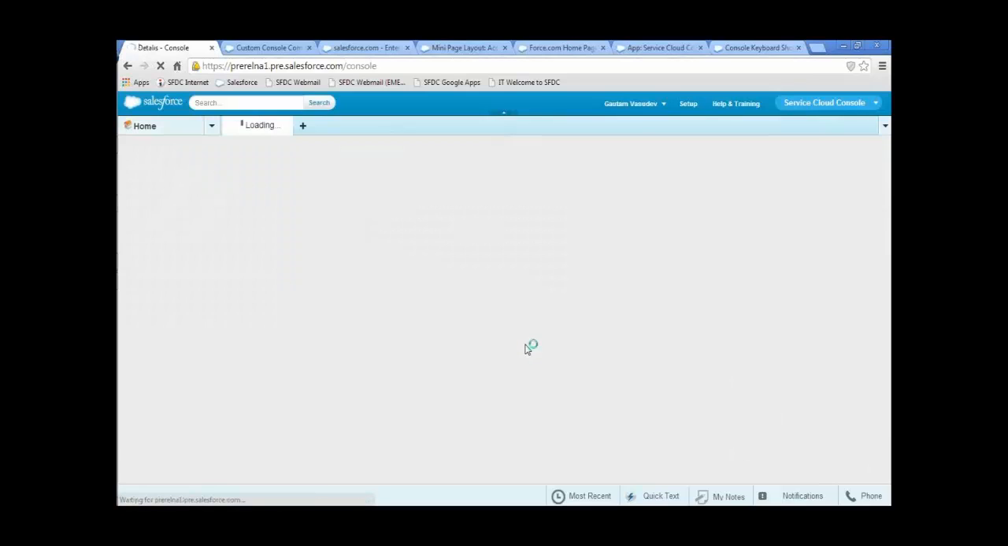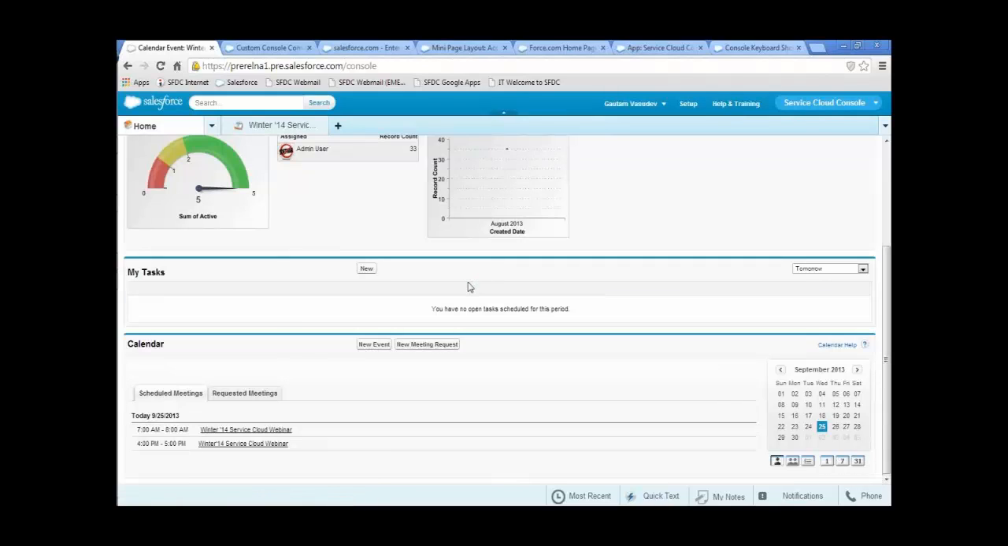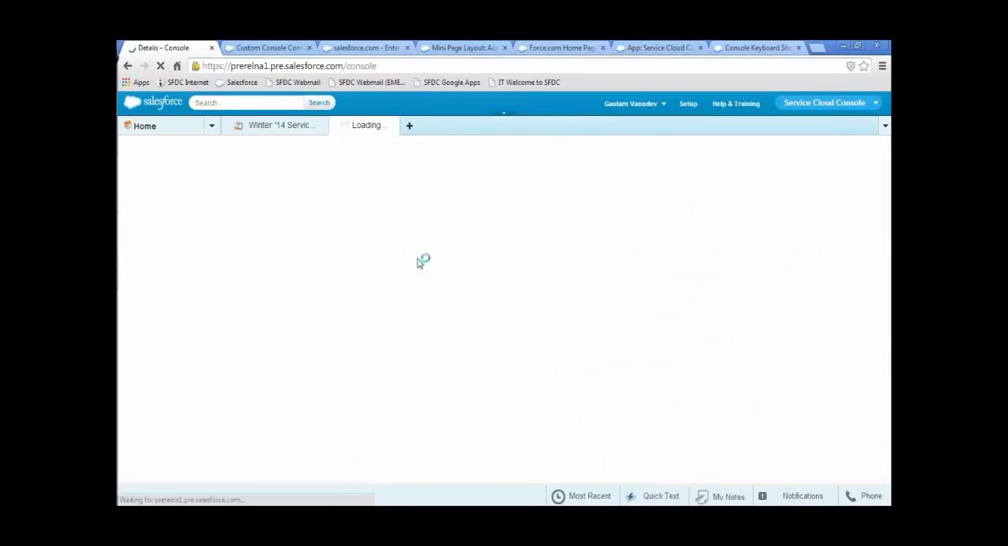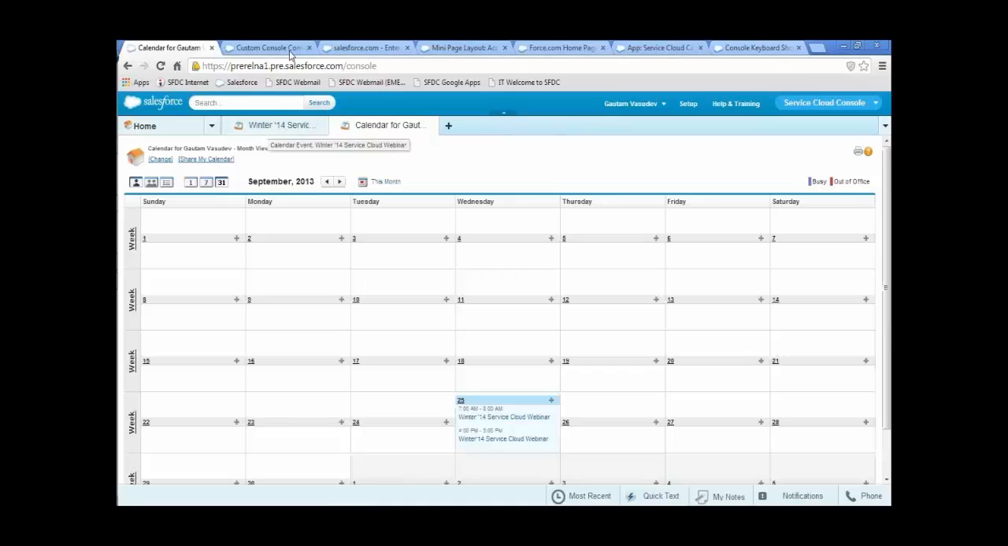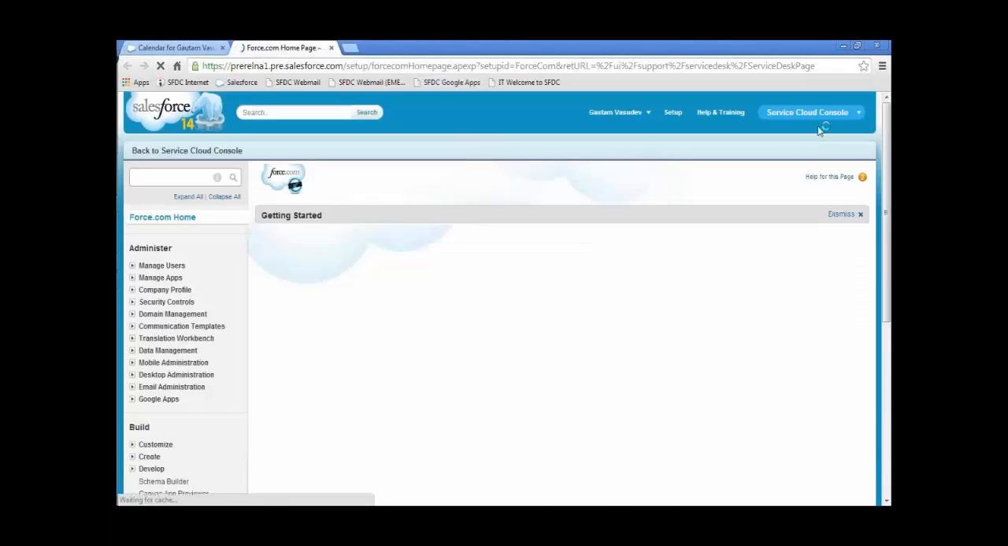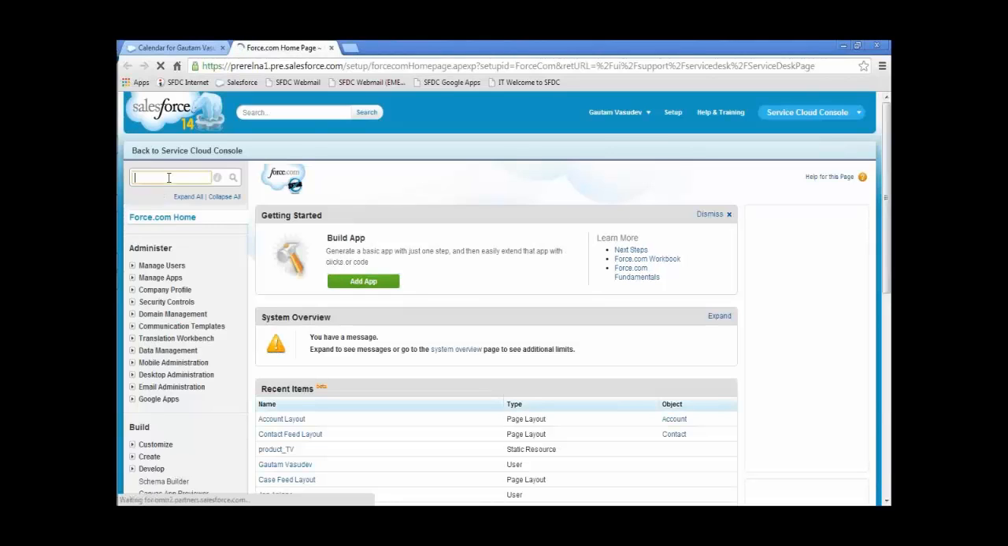So you can see here that you can bring up your tasks and your calendar just in the same way that you would use it in the Standard app. And if you're looking to understand how to set this up, it's actually quite easy. You would just go to Setup and go to the console configuration page. In my particular case, the console configuration is for this Service Cloud Console. So I'm just going to bring that up.